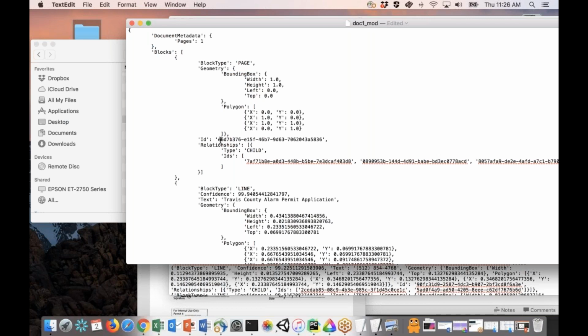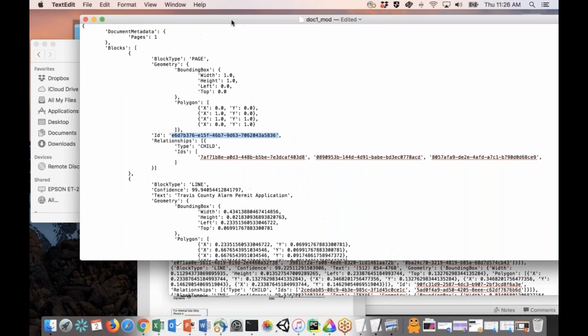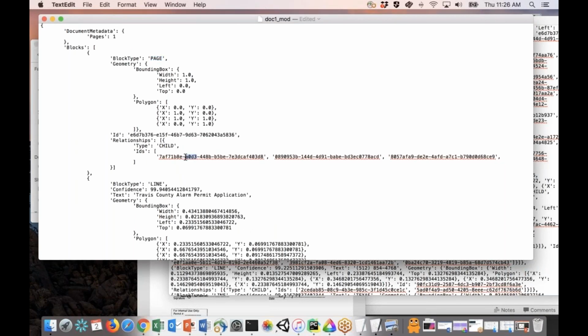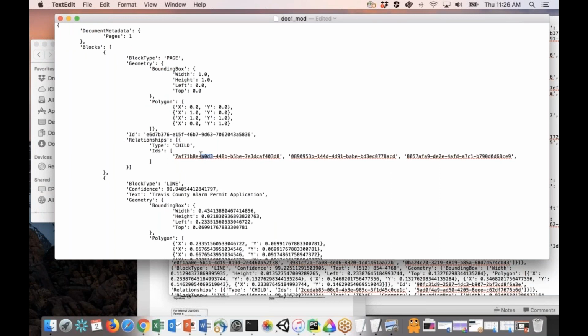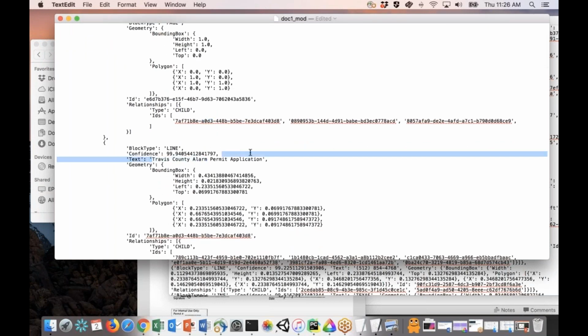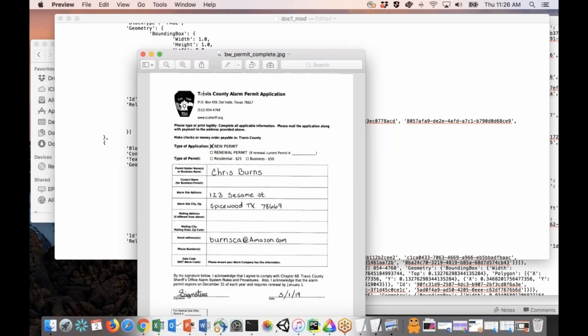Each block is assigned a unique ID. And what this ID is used for, of course, is hierarchical reference. This particular block has children. Now I've omitted many. Every single block within this page is a child of the page block. But for readability purposes, I've deleted hundreds and hundreds of GUIDs here under the child IDs. And then we see that the very next block is a line. Here's the text of that line: Travis County Alarm Permit Application. We see this right here: Travis County Alarm Permit Application.